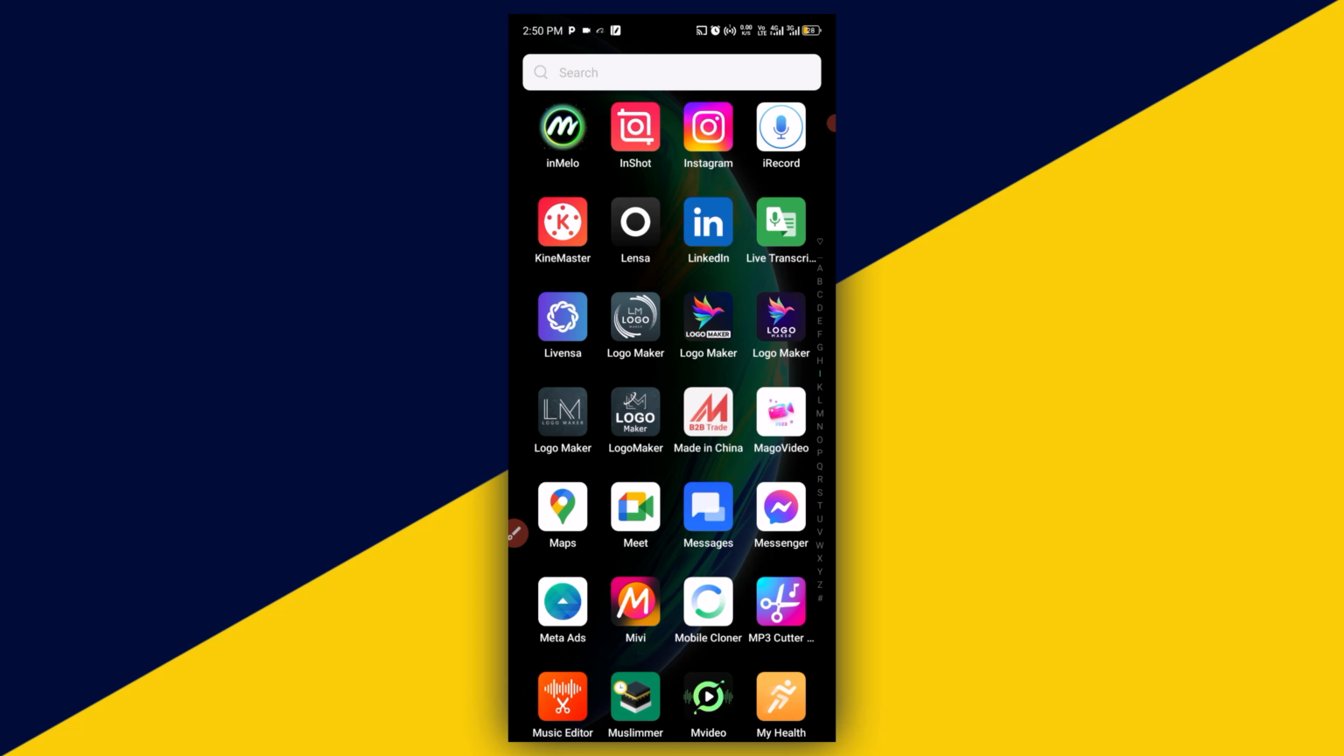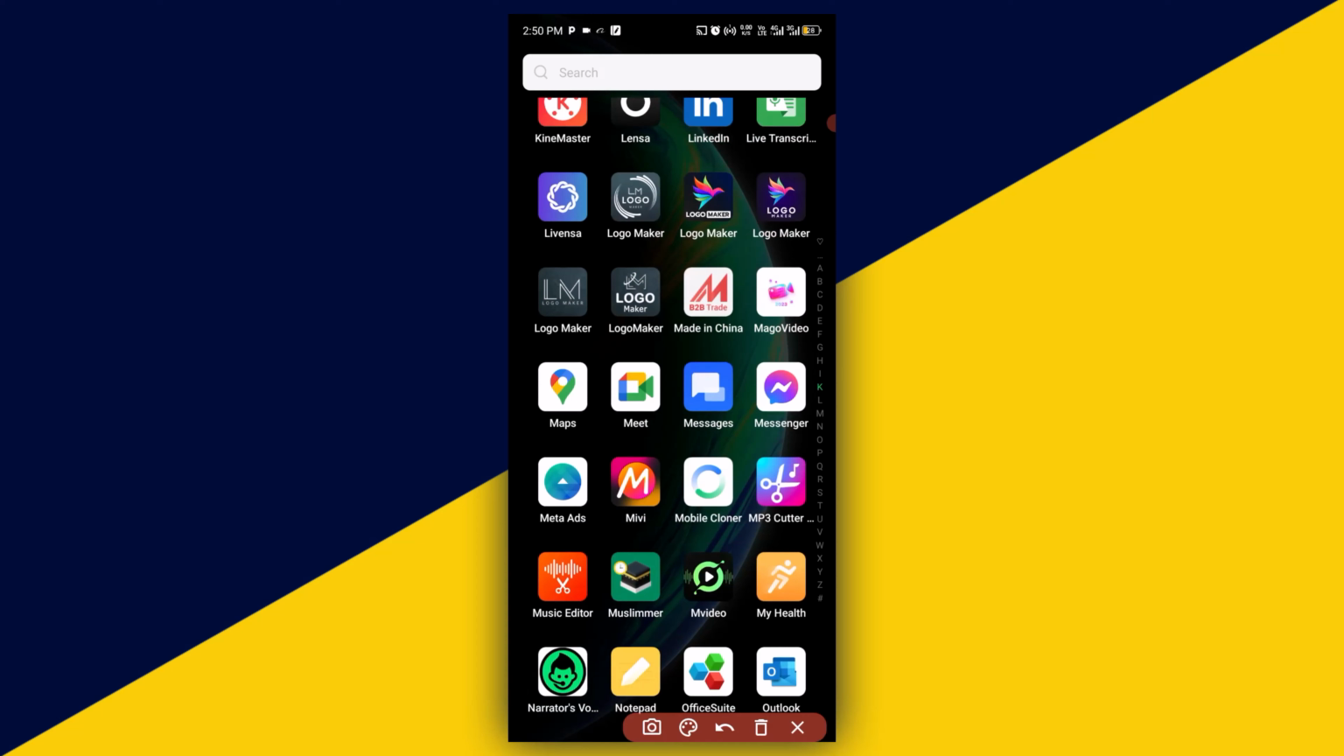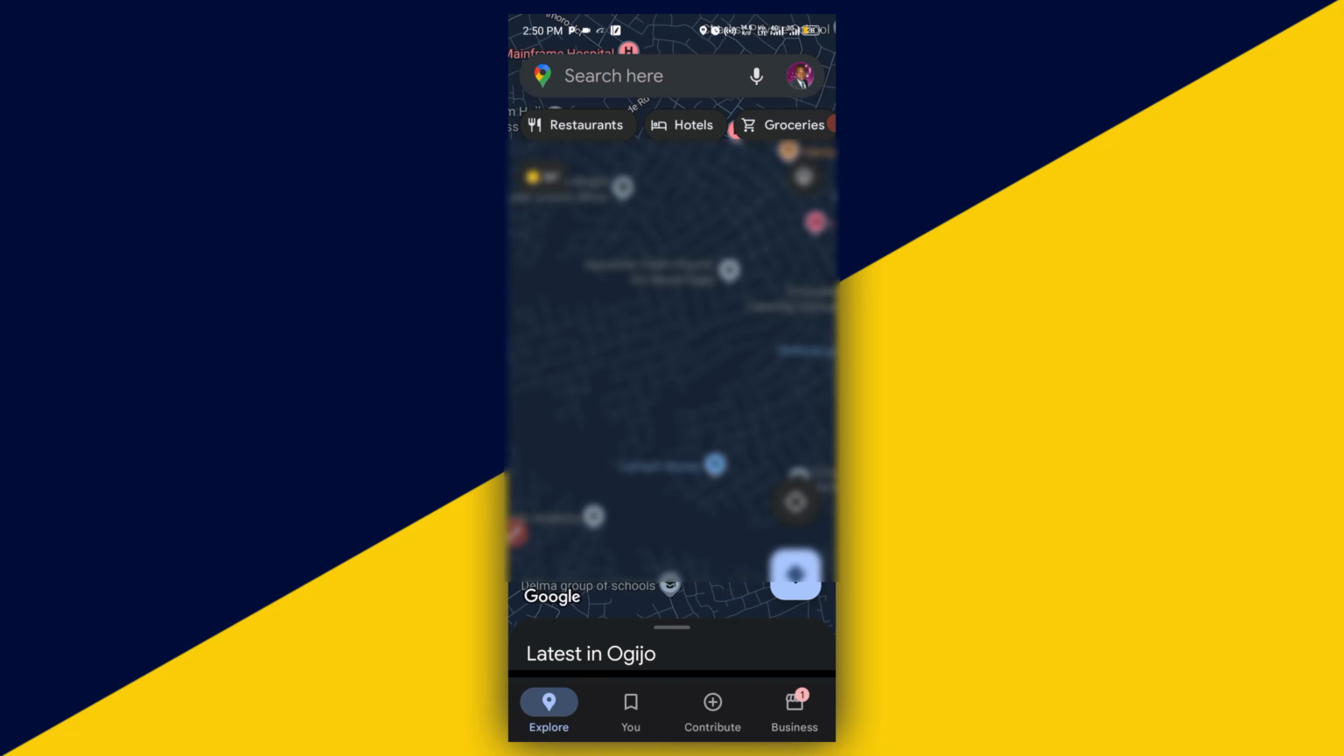The very first thing you want to do is to head over to your maps. So I'm going to simply click on here, just like so. Having opened up your map, next thing you need to do is to simply navigate to the top right here. Click on your profile icon.